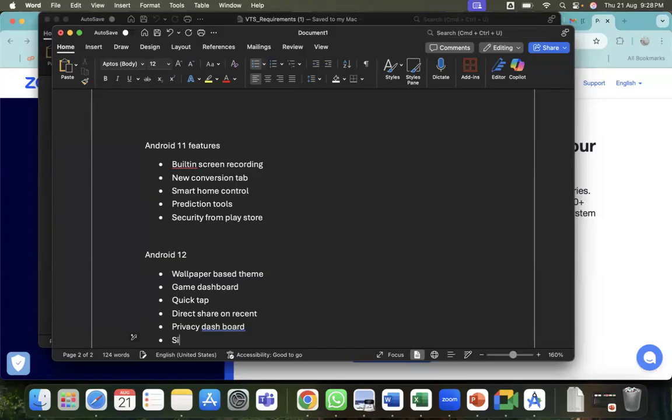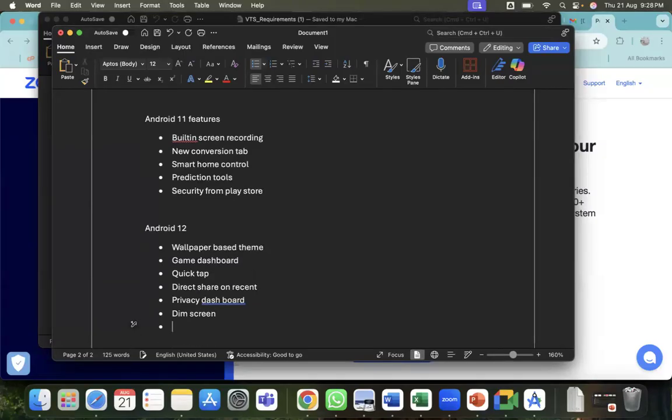Next, dim the screen. This dim the screen feature is one of the interesting ones. When I set up the screen time, like my sleeping time, 11 p.m. to 6 a.m., during that time the screen will dim. So it will consume very little battery. Also, the call volume will automatically go down a little bit. So that will be one feature.